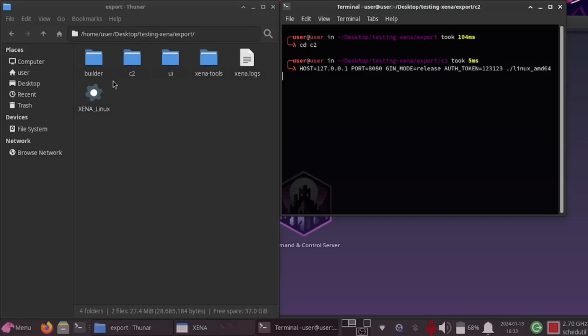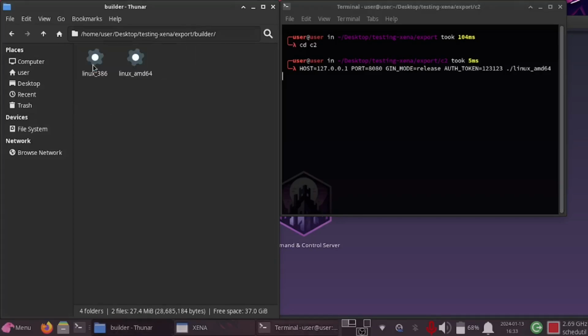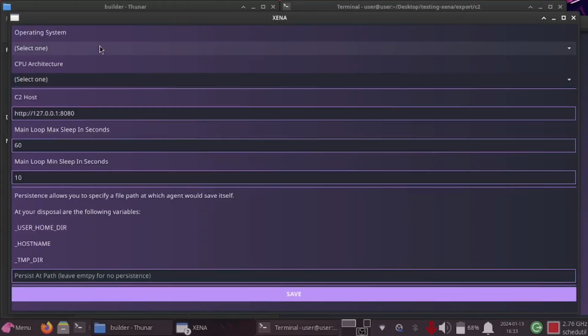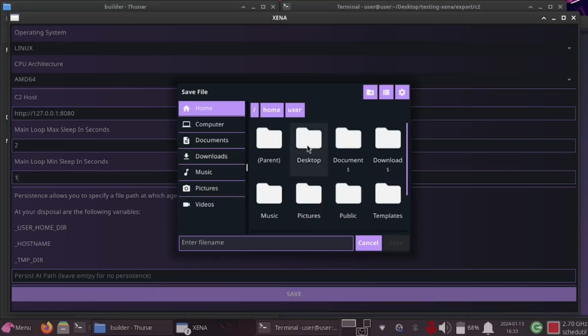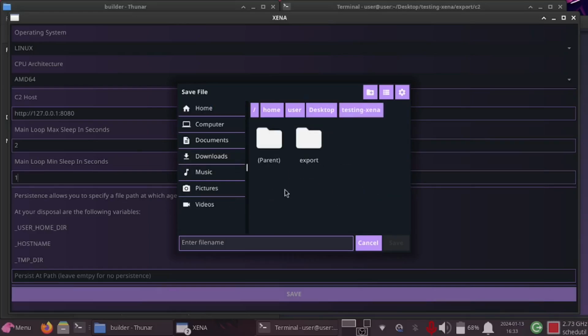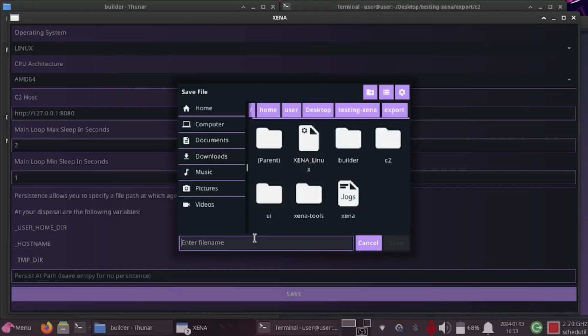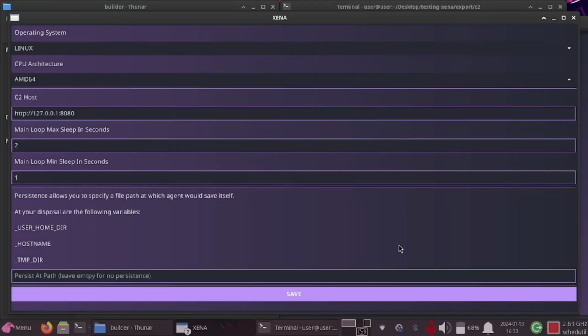And in order to build the agent, I'm gonna go to the builder. I'm gonna run the Linux executable. So I'm gonna select operating system of Linux, AMD architecture. Then I'm gonna specify the rate of activity, which in my case is gonna be every 1 to 2 seconds it's gonna reach out home. So I'm gonna save this. Gonna go to desktop, export, and save it as agent. Save.